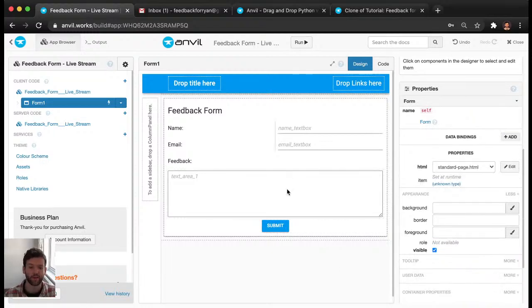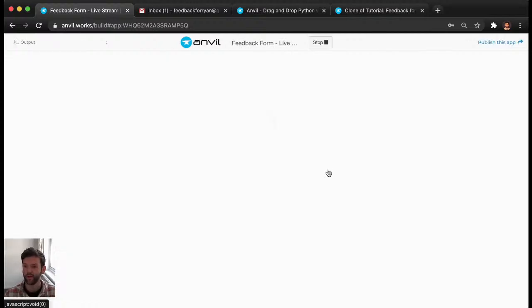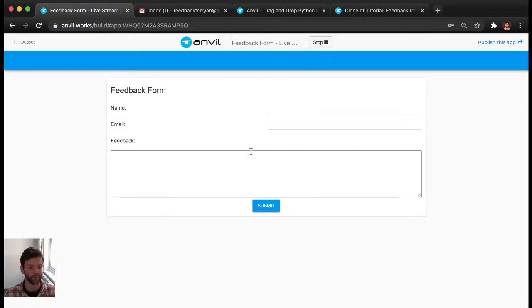And that's it. So we've dragged and dropped all the components we need for our UI. If we click run, we can have a nice preview of exactly how this app is going to look, and we can interact with these components. So I can add a name, add an email, and then add some feedback. And we've got some nice text boxes and a nice submit button.